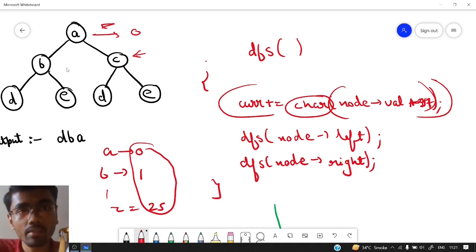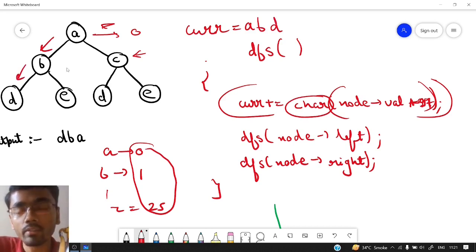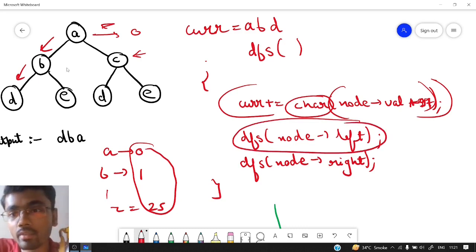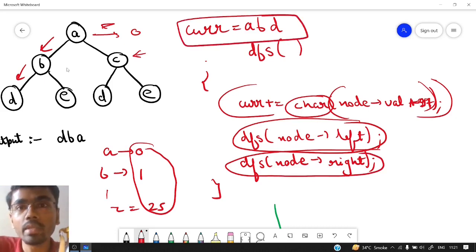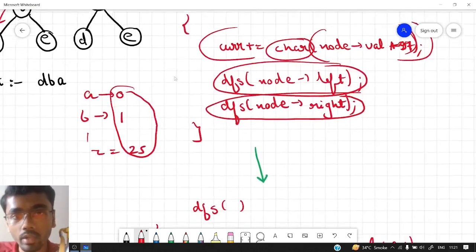So what is happening: if we have current equal to A, then after reaching B, our current will be AB. Then after reaching D, our current will be ABD. So we keep on going to the left part, and we'll keep on going to the right part until we reach the leaf node. Once we reach the leaf node, our string will be ABD. So what will we do when we reach the leaf node? Let us see now.